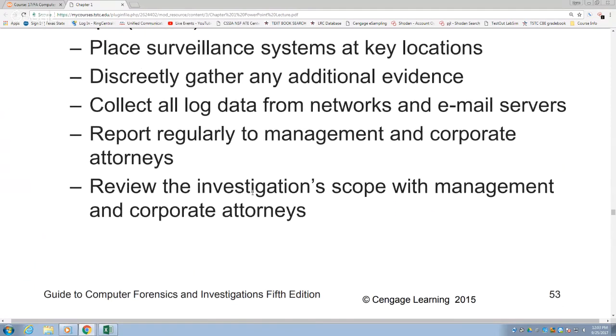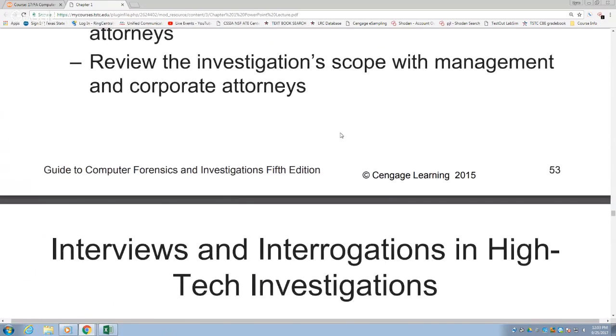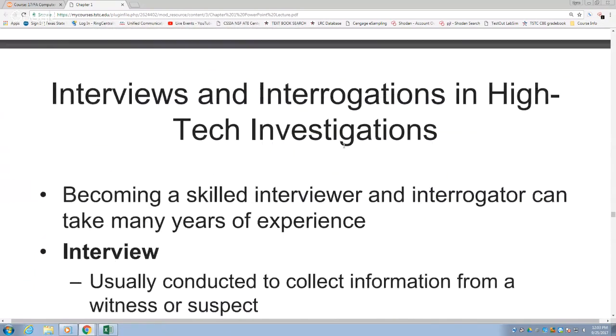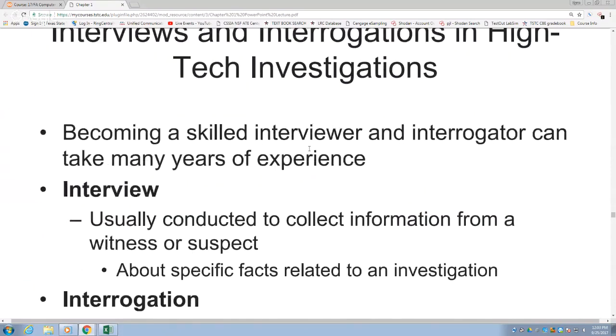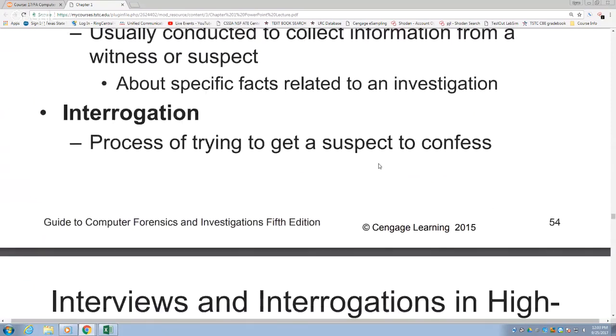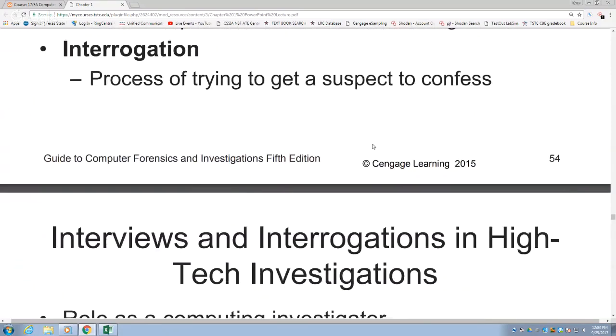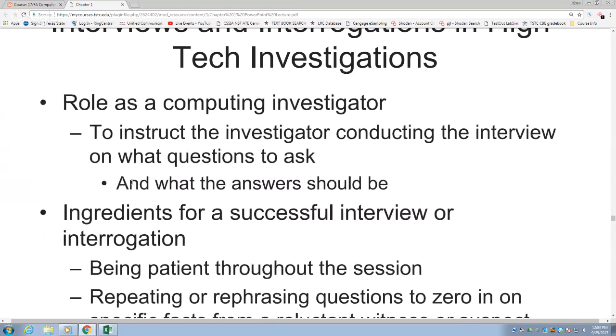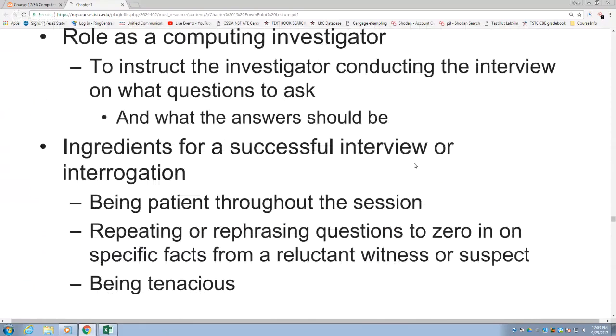All right, so reviewing the investigation scope with management and corporate attorneys helps review and fine-tune that. So interrogations and interviews, right? Interviewing an interrogator typically isn't something you just turn on. You've got to figure out how to collect that information from a witness and interrogate, basically getting the suspect to confess. They always try and make them sweat it out, you know? What questions should you be asking and what answers should you be expecting? It helps guide the questions you should be asking.